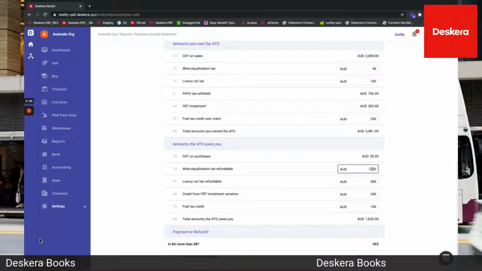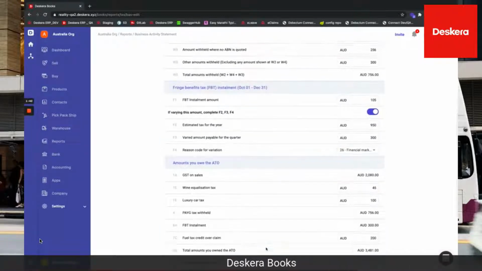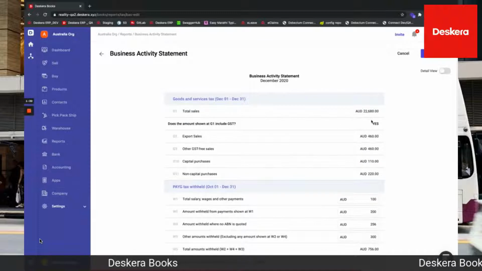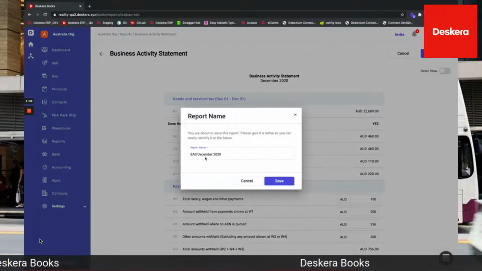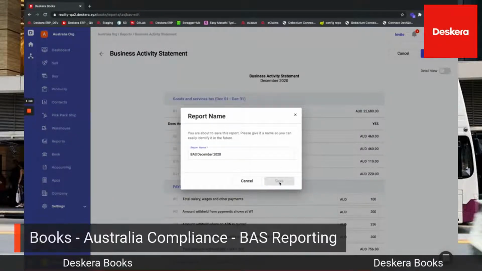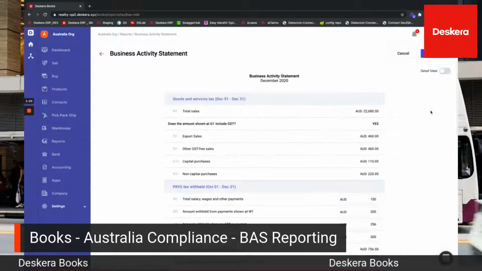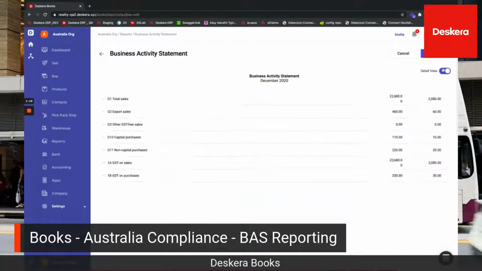And I can see your payment amount here. And of course, I can change it. And of course, your refund amount will be updated accordingly. If not, then this is the amount you have to pay, your paid amount. After all that, you can go up and click Save. Then you can put in a name that identifies what this is, such as BAS December 2020. Then after that, you can click on the three dots. You can edit. I can see a detailed view.